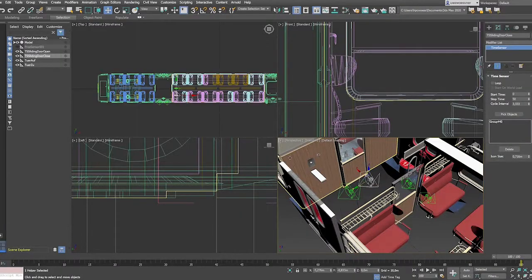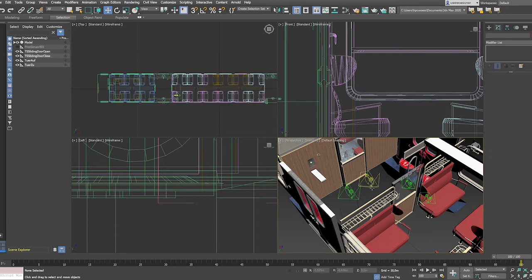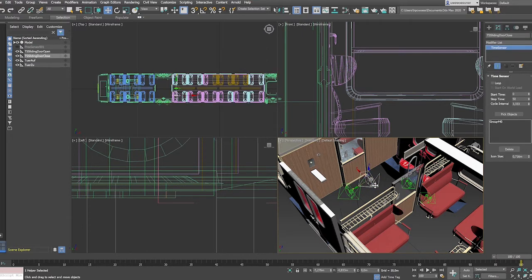Now we have two time sensors, an open and a close time sensor. The close time sensor is not correct yet. It's just a copy of the open time sensor. And if you look at the parameters of this time sensor, you see that we now have to adjust the start and stop time. So the closing part of our animation is from 50 to 100. So we set the start time to 50 and the stop time to 100. Yeah, this is it. Now we have two animations, one which opens the door and one which closes the door.